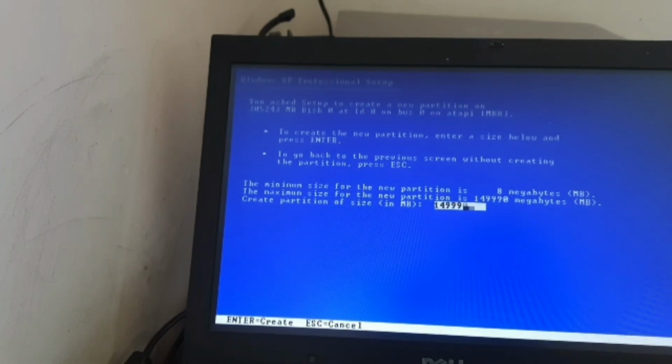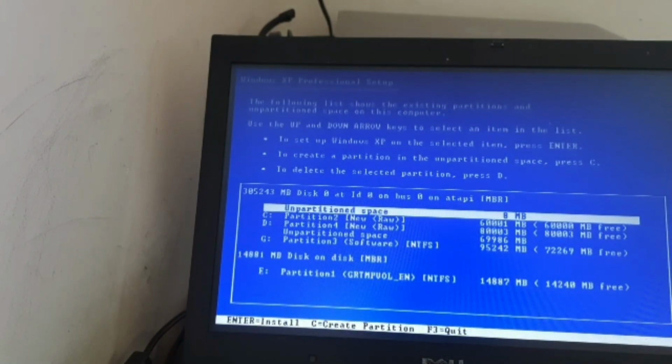80, 70 I will take. 80 I will take, okay. Now so 80, I will take extra 0 I put. This one. Enter. Now 80 GB. Now the balance is 69. So now already everything is done.